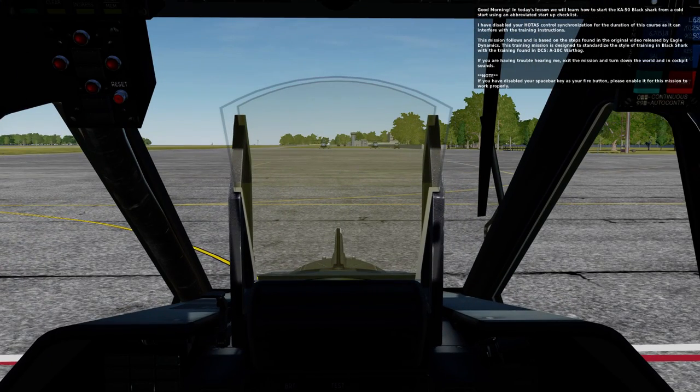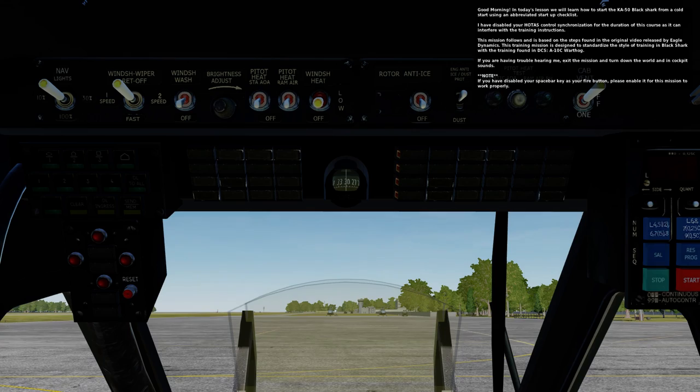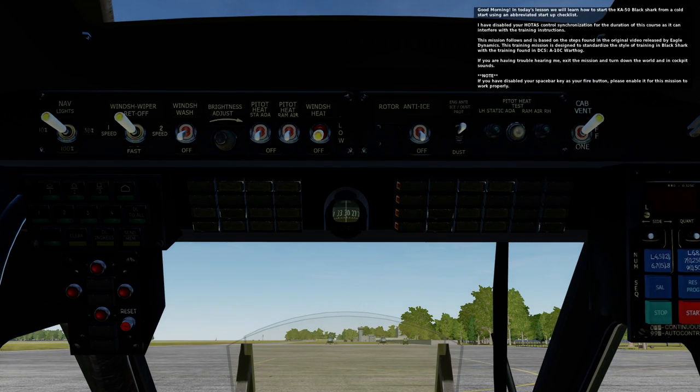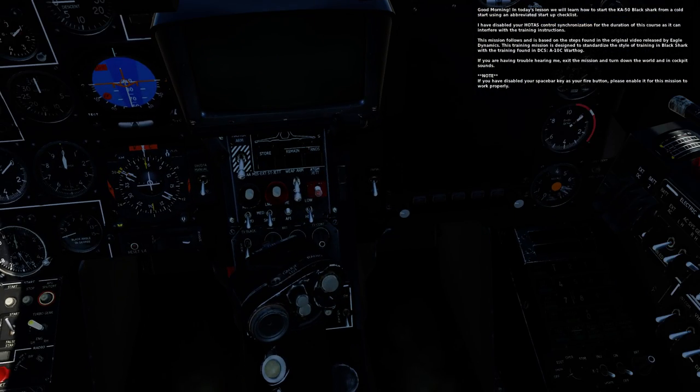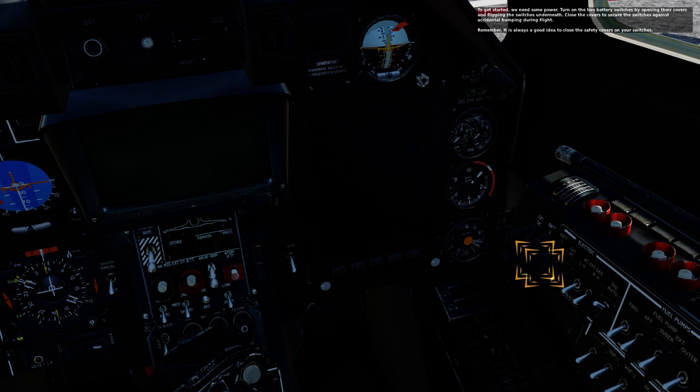This training mission is designed to standardize the style of training in Black Shark with the training found in DCS A10C Warthog. If you're having trouble hearing me, exit the mission and turn down the world and end cockpit sounds. If you have disabled your spacebar key as your fire button, please enable it for this mission to work properly. To get started, we need some power.